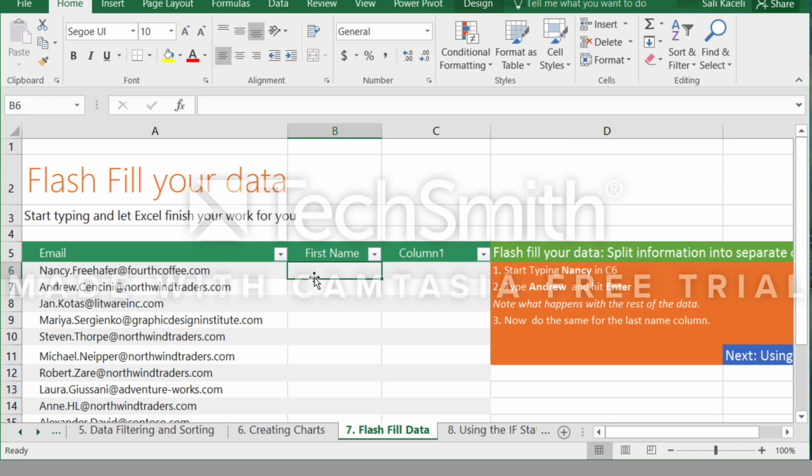Now in this case here, we have the email addresses of a bunch of individuals, and we don't have their first and last names.